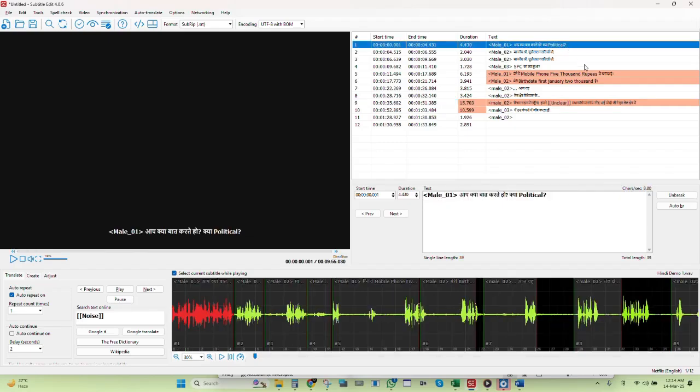So here, आप क्या बात करते हो क्या political? After this dialogue of the male one, there is overlap between male one and male two. So here I'm going to use overlap like this. We will write all audio tags in double square brackets, right? Please take care of this.